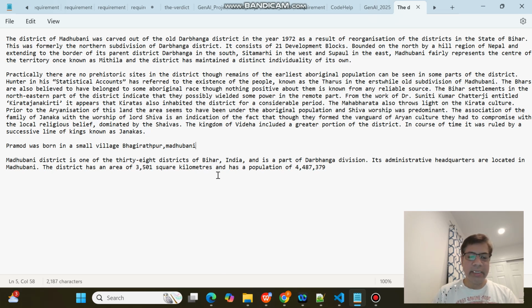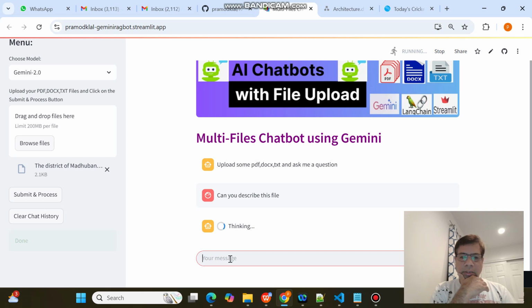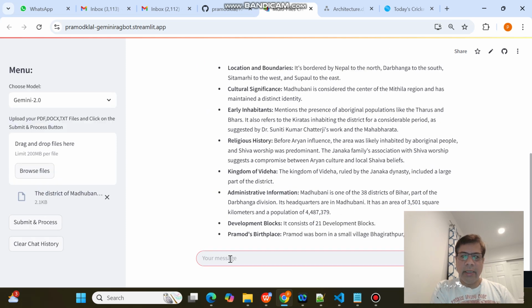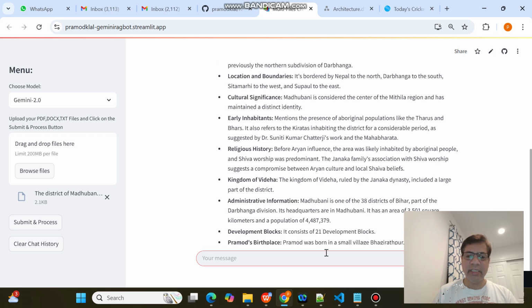So now let's directly jump to the application and interact with it. I'll say, can you describe this file with thinking? So now you can see the information about this file. It's captured in a very nice and clean format here.